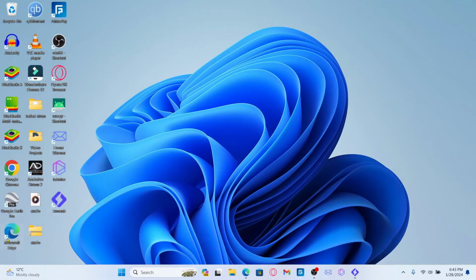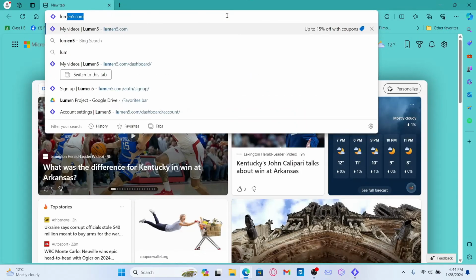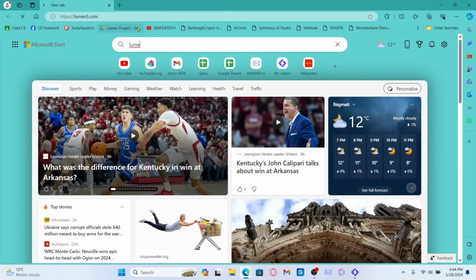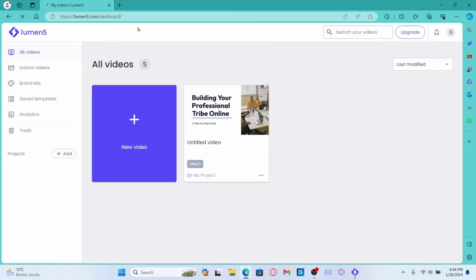First of all, open up your web browser and then in the address bar type in lumen5.com and press enter. You will now be taken into the official Lumen5 website. Now you can click on the login button at the top right corner and then use your credentials to log into your account and you will be taken into your dashboard.